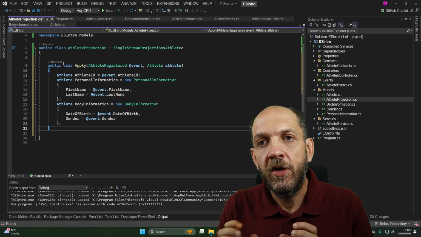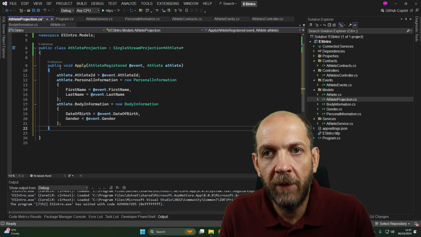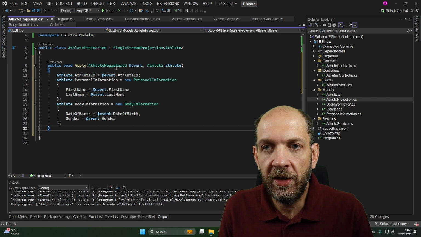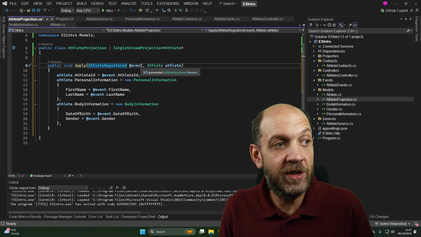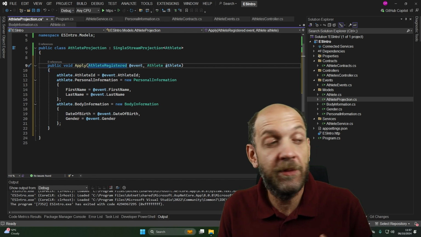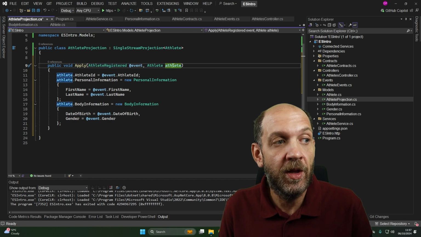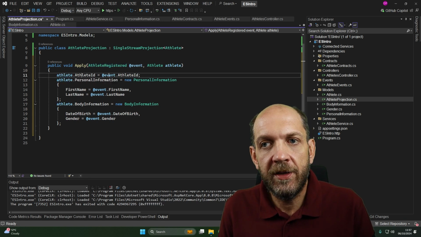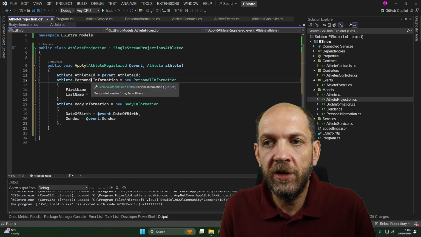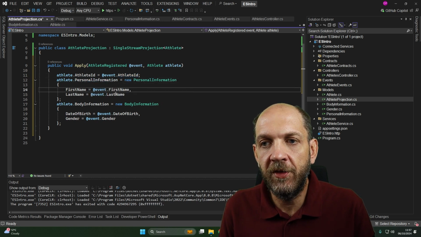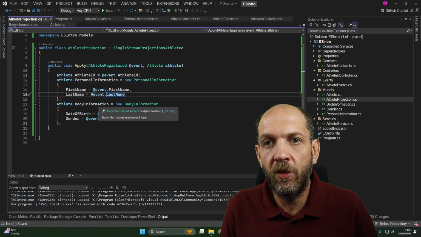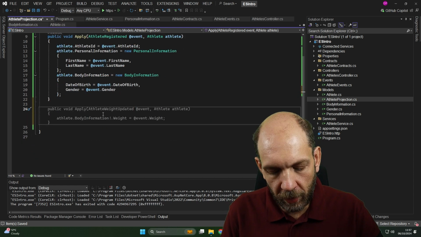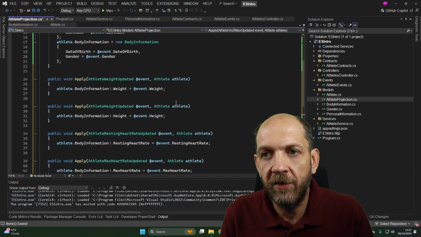So in this case, we should simply use the same convention of having a public void Apply method, only that in the case of the projection, what you get in is the event. Okay, so this event just happened. How do I update the projection of an athlete? Because the stream is for an athlete. And then you specify that for the athlete you need the ID, you need the personal information, and you set the personal information from the event, and so on and so forth. Then we need to provide Apply methods for all the possible events that we might have in our application.